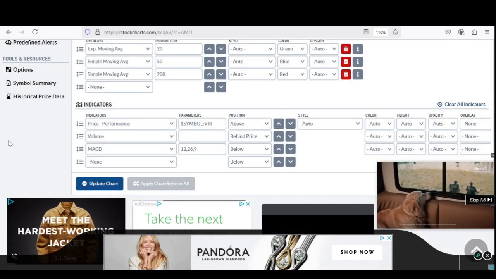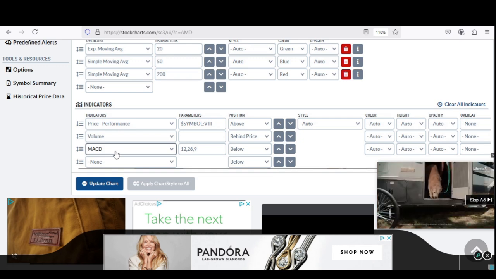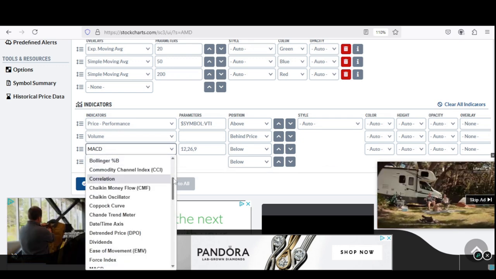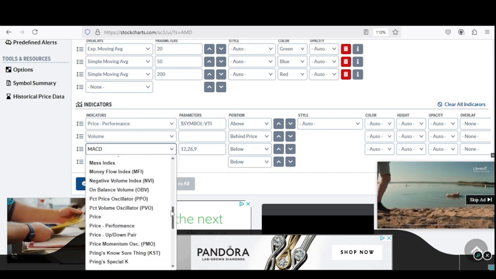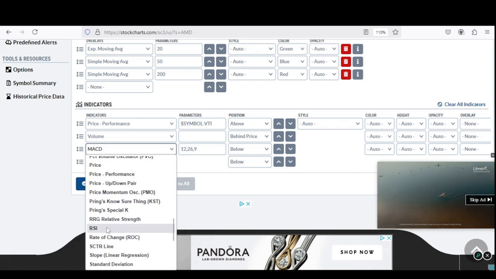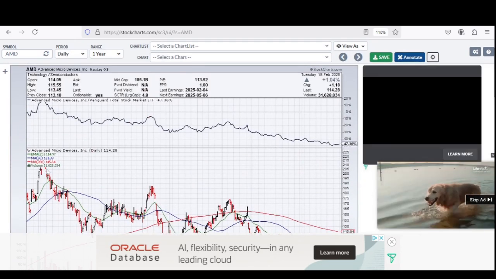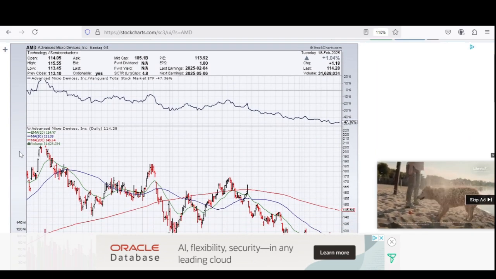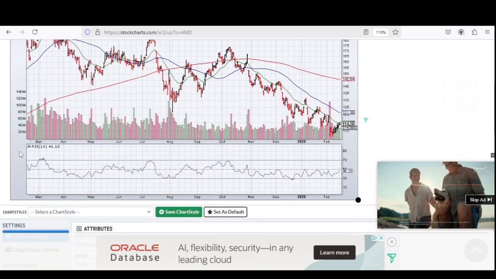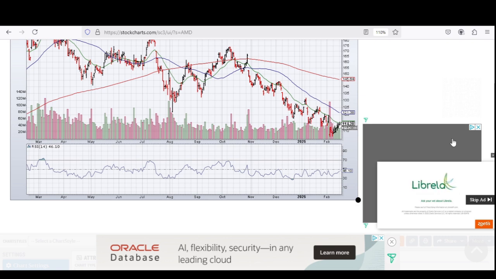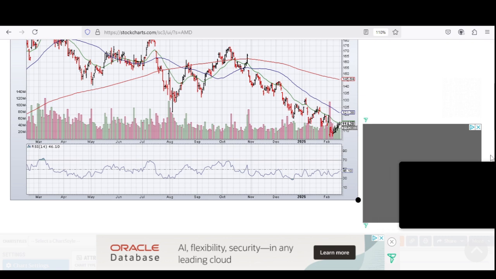So what we're going to do now, we're going to replace the MACD with the RSI. We're going to scroll down. Once the RSI comes up, we're going to select it. Now we're going to update your chart, and then the RSI should be featured directly in the bottom. Let's see. Okay, here it is in the bottom. Now we're going to go ahead and explain the RSI.